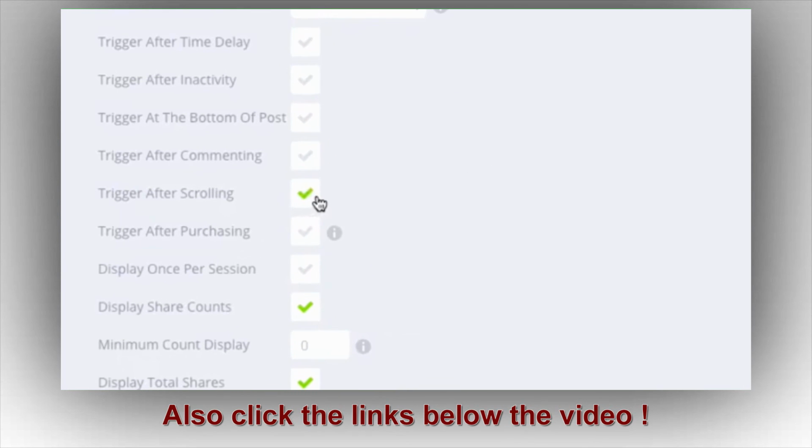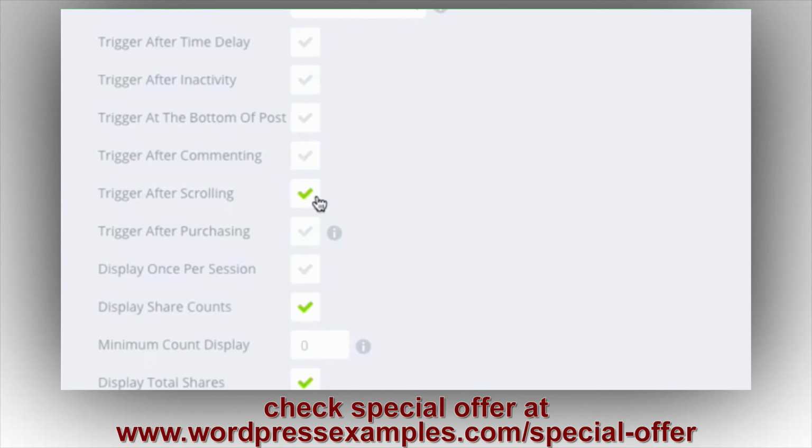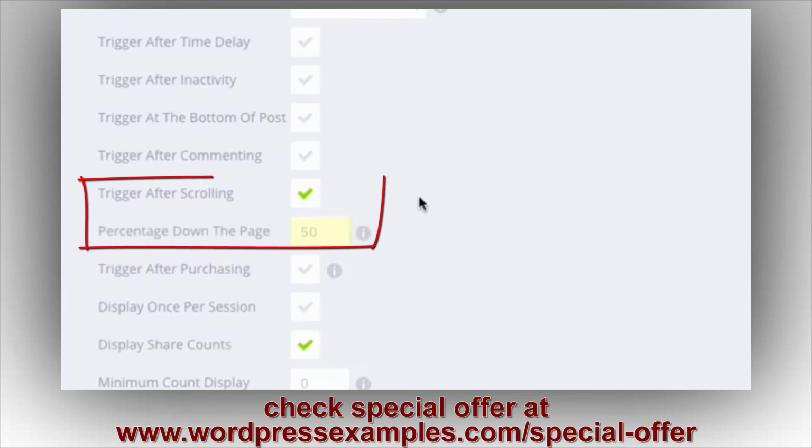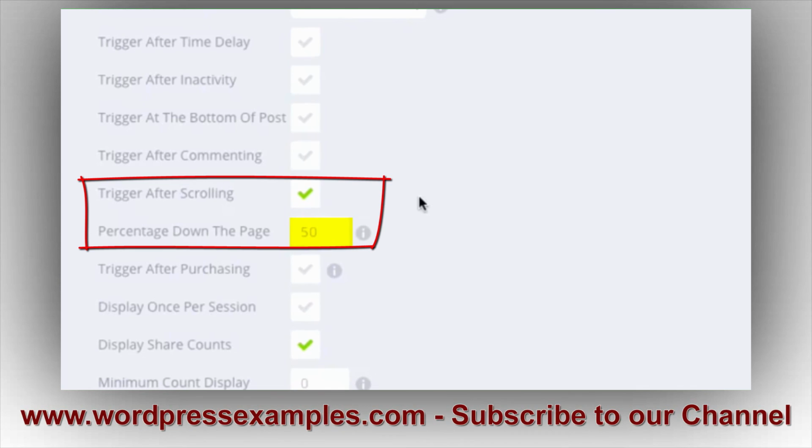Next up is the trigger after scrolling, and the way this works is much like the trigger at the bottom of the post, except instead of us choosing the point at which the pop-up is displayed as you scroll, this lets you choose exactly where the pop-up is triggered based on a percentage. So once you enable trigger after scrolling, you can choose at which percent down the page the pop-up is displayed. Depending on the kind of content you have, you might have a specific page where this pop-up is being displayed, and there might be a specific point within the content of that page that you think visitors are most likely to share. Or maybe you want to hit people at the very, very bottom of your page, or maybe you want to get them engaged at the beginning of the page. This is a great way to do that.